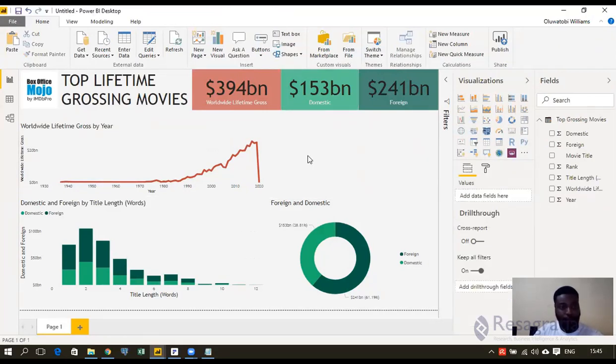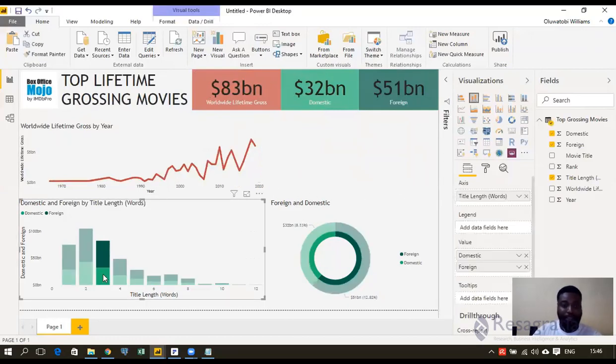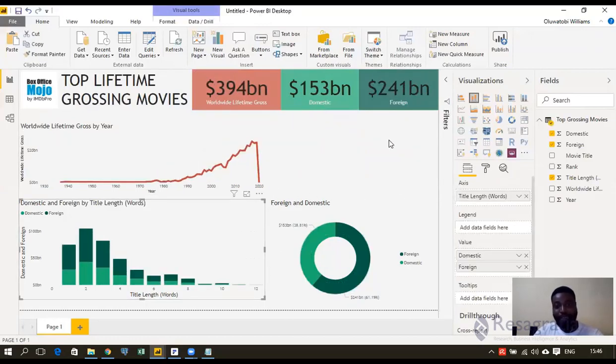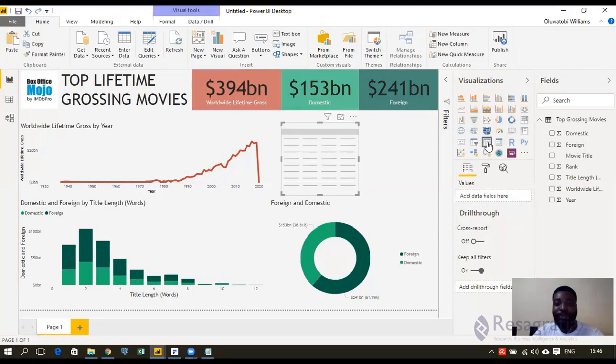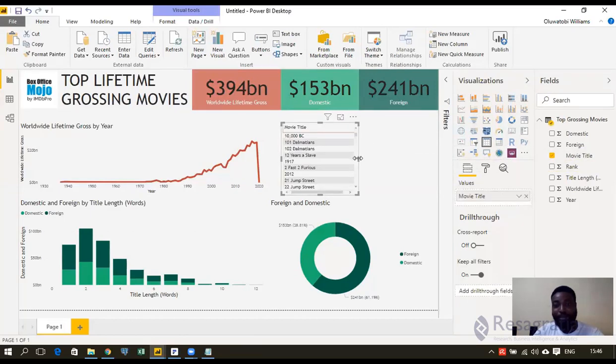Now, to wrap it up, let's just drop the list of movies here so that when you click X or Y or Z here, you see the list of movies. For that, you can drop a table or a matrix. A matrix is more flexible when you're adding columns and rows, so I can just drop a table in this case. All I have to drop in the table is the movie title. Just drop the movie title in the table. Expand the table.